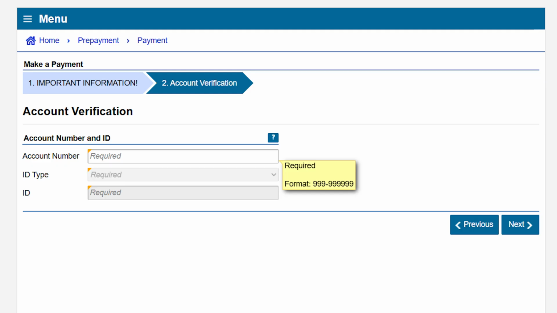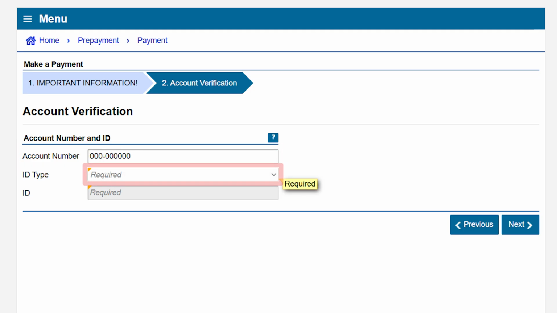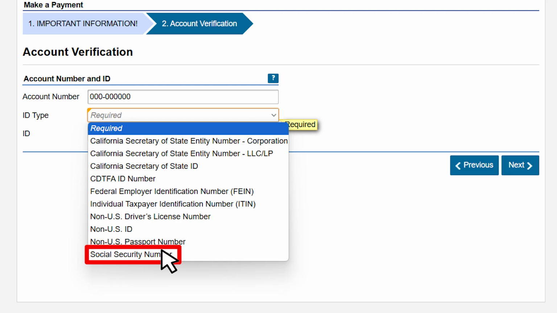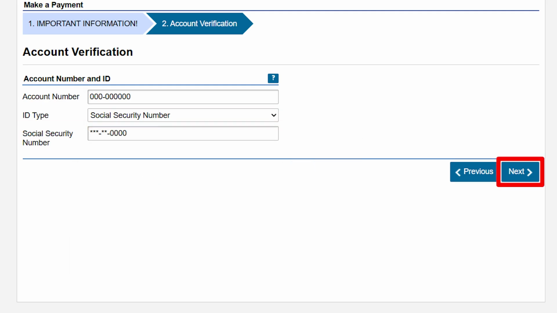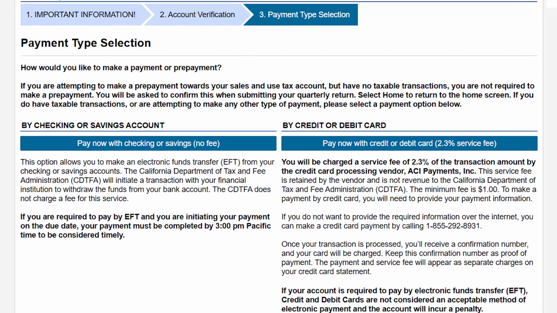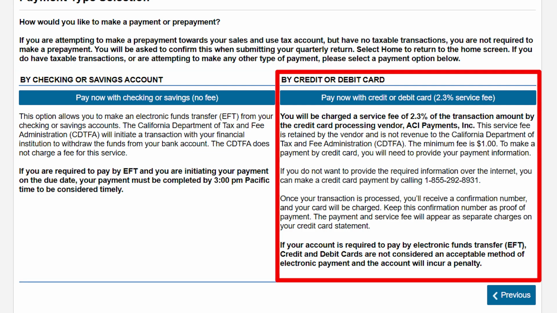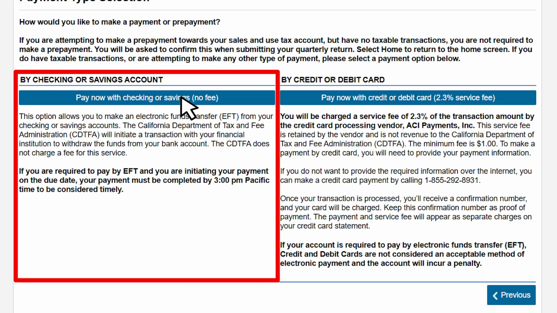Next, on the account verification page, enter your account number and select your ID type. In this example, we will enter the account number and Social Security number. Click Next. Next, you will select your payment method, either checking or savings account or credit or debit card. We will select checking or savings account.